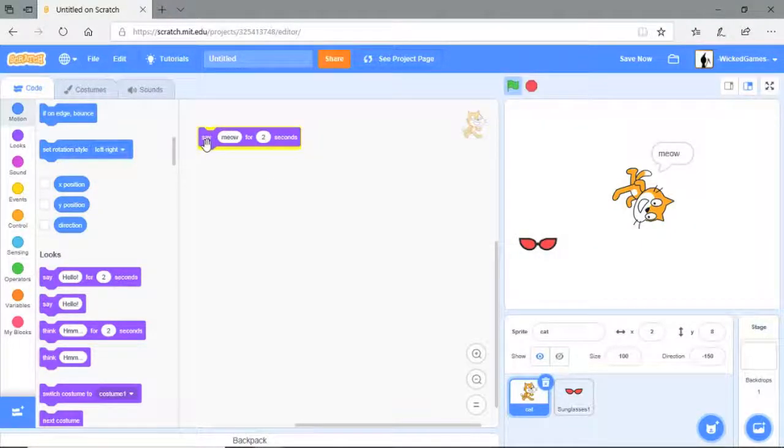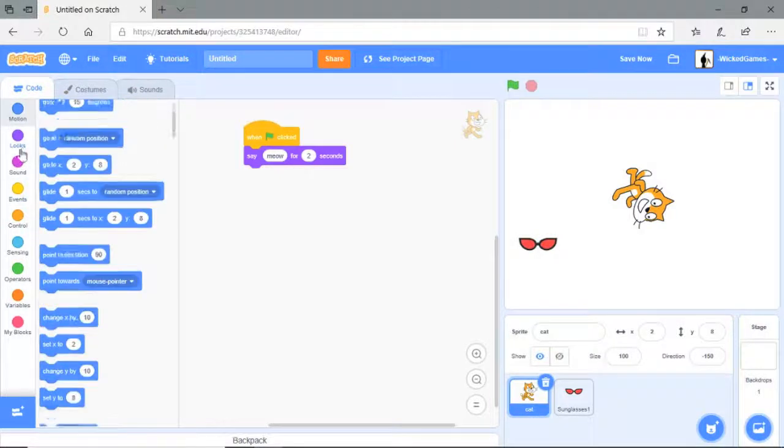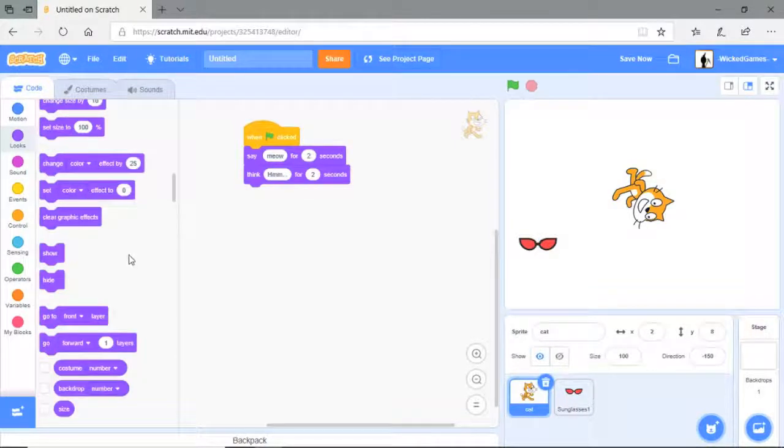So once you do that, it'll say meow for 2 seconds, and whenever you press the green flag, it'll say meow for a couple of seconds. That is very cool. There's also one where it can say hello for the entire time until it's chosen to say nothing. There's think, which is a different texture than say. So look, if you click it, it'll change the texture. It'll turn it into like a cloud.